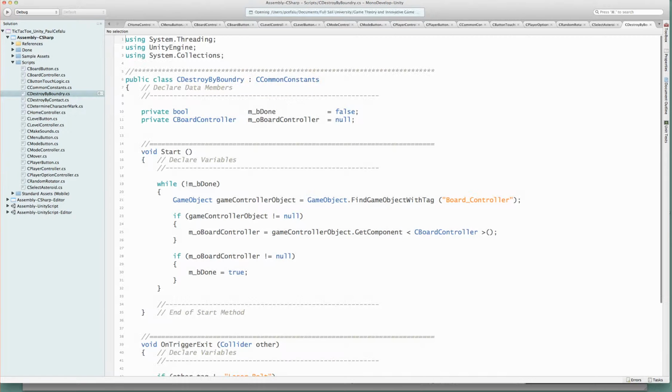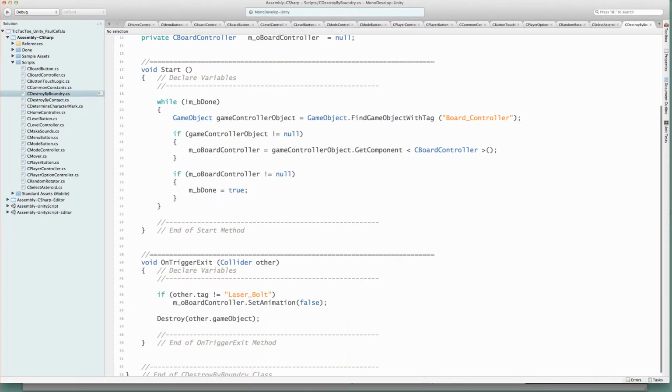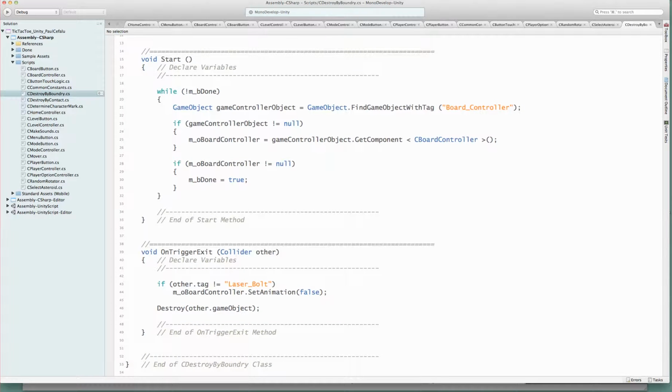Destroy on boundary. This was the script that was attached to the boundary collider. On exit, it checks the thing that penetrated it, that's the collector, the other that entered its sphere. If it's not a laser bolt, then set animation to false, which means it was a ship, and this is where the scenario ended and the game object goes away. If it is a laser bolt, it just destroys the laser bolt because there are going to be several laser bolts being fired.